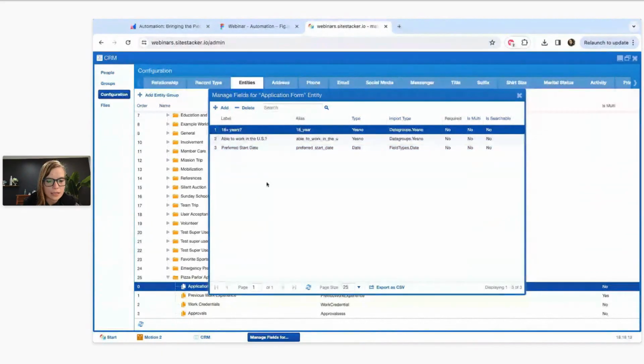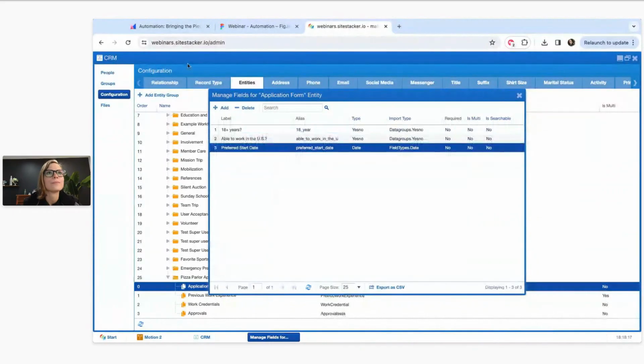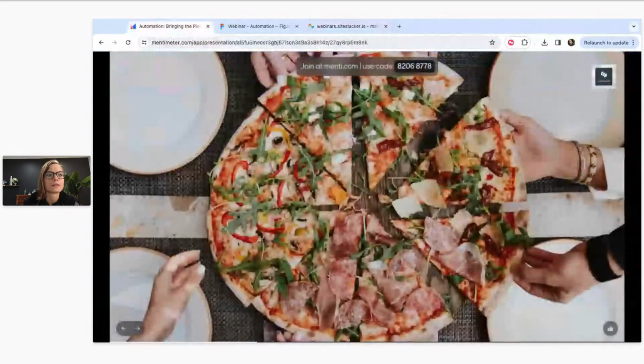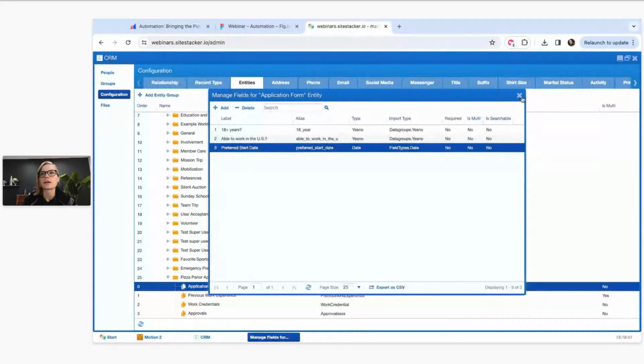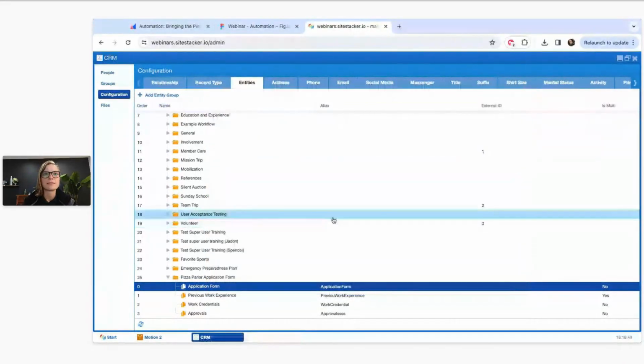And then I think the last one for the application form is going to be the pizza topping question. So this is a result from our last webinar. Let's see, meat lovers, everyone loved that one the most. Pineapple was second. And then other, I guess that's like veggie or something. And then somebody chose anchovy, so that's a little concerning, but we will put it in the data group list anyways. So I'm going to come back to Site Stacker. I'm going to close my entity for now.